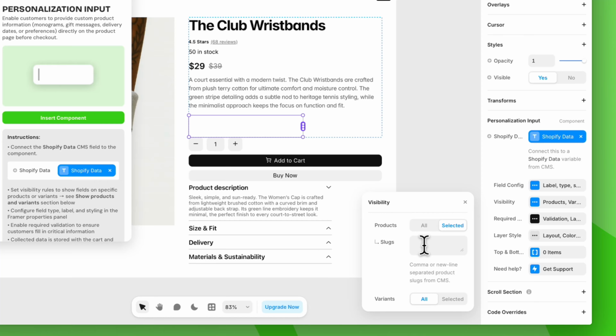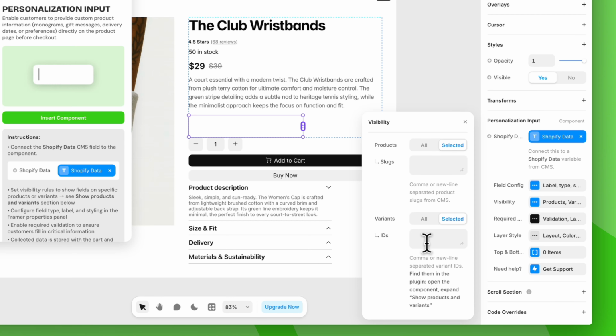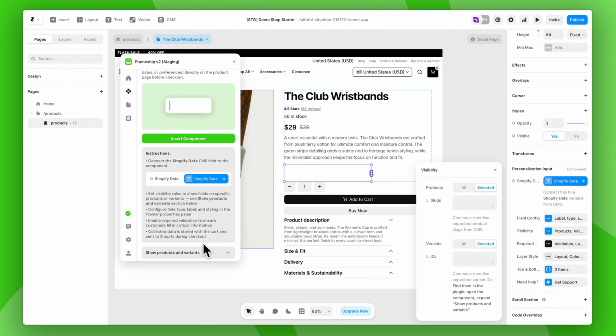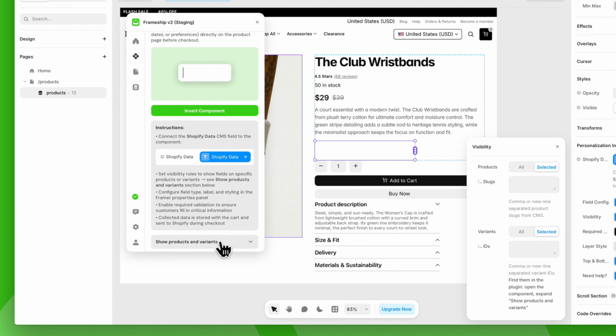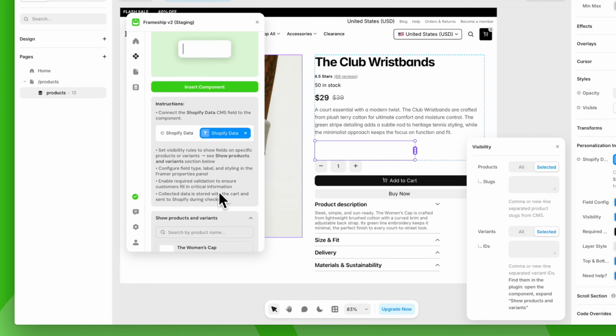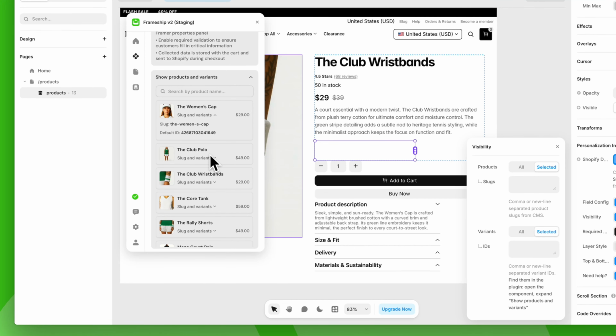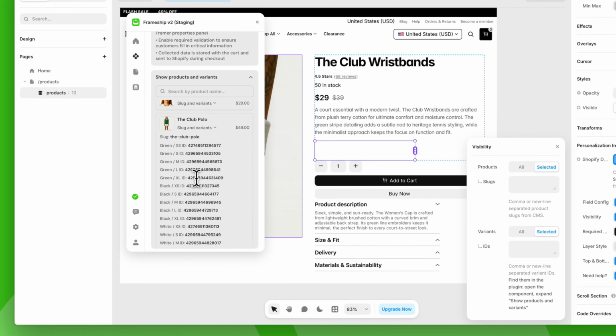If we want to go deeper than that, we can actually do it at the variant level. And if we go selected, here we'll add our ID for that specific variant. We can find that by going into products and variants inside the Frameship plugin. And here we've actually added this handy tooltip so that if you go slug and variants and press the dropdown, you'll be able to find the IDs for each of the variants of your products.